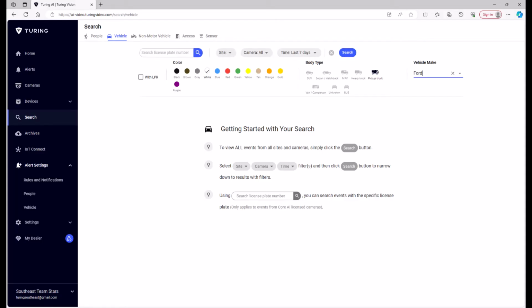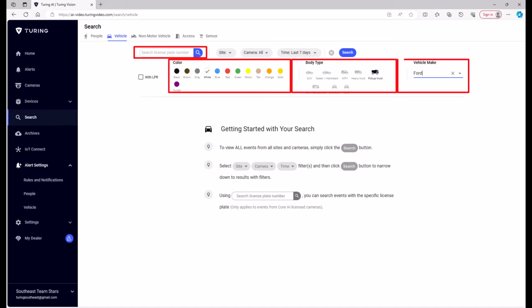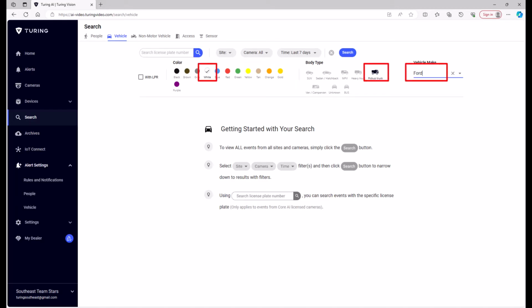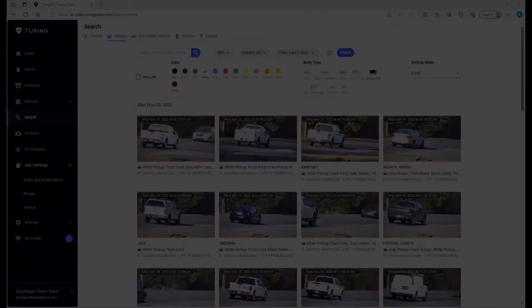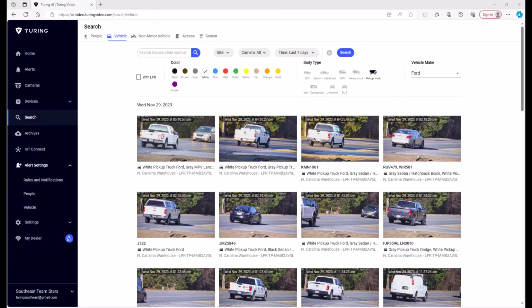Searching for vehicles is the same process with different options. You can search by license plate number, vehicle color, vehicle type, and even vehicle make. For a quick example, we will search for a white Ford pickup truck. After selecting the desired attributes, hit search and the results will appear in thumbnails, the same as in People search.